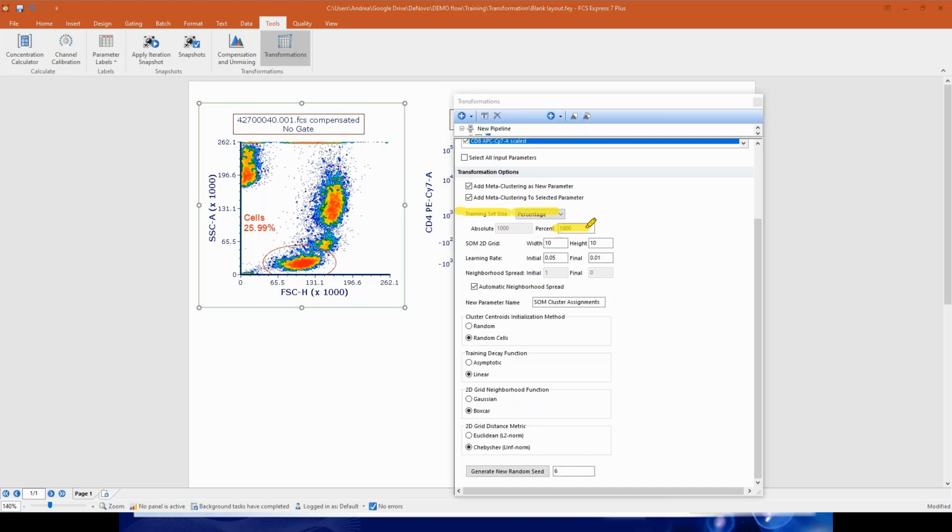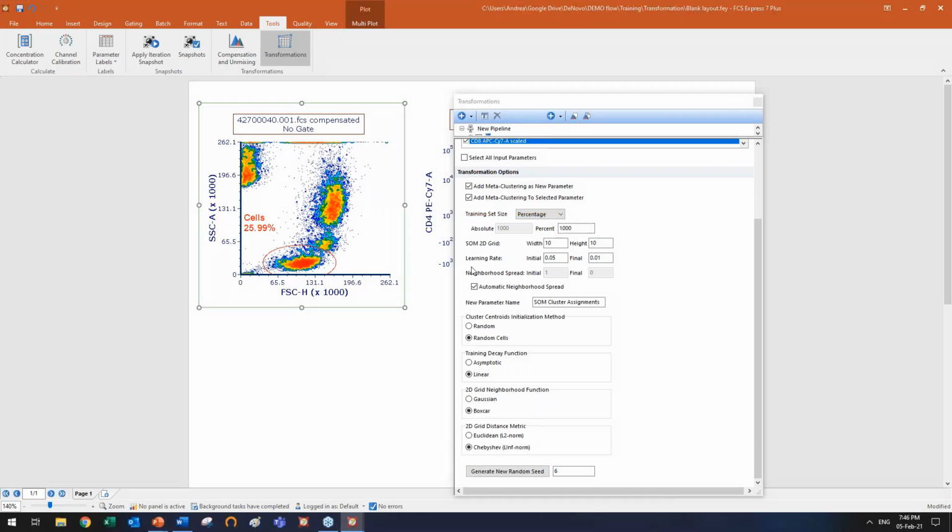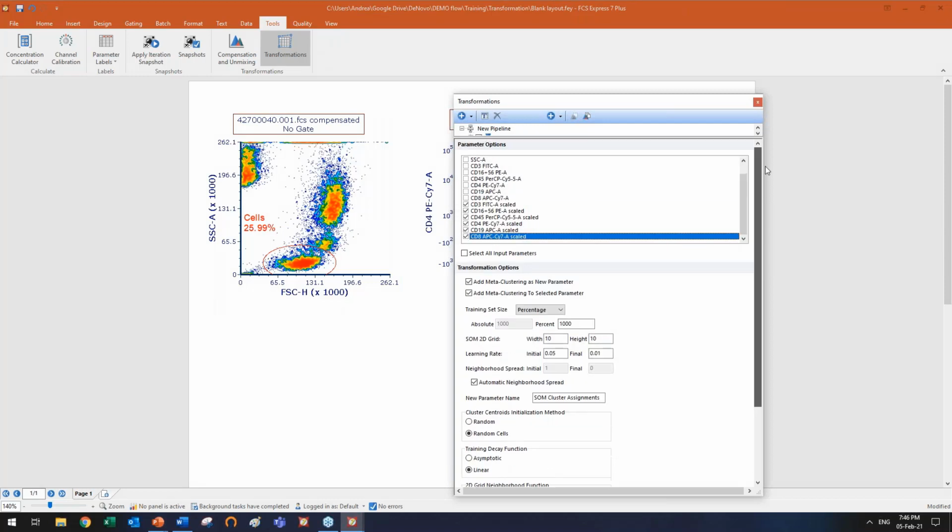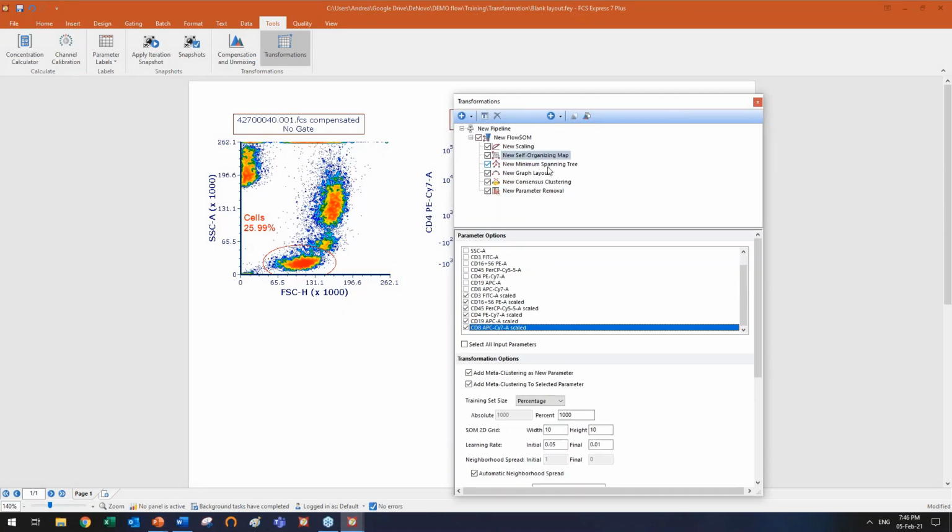The idea is that on average, every event in your dataset will be sampled 10 times. Of course, some will be sampled more and some will be sampled less, but that's the distribution. So this is the SOM step.